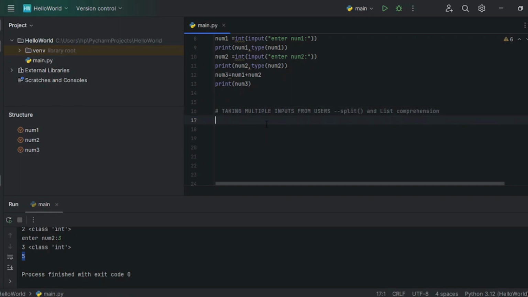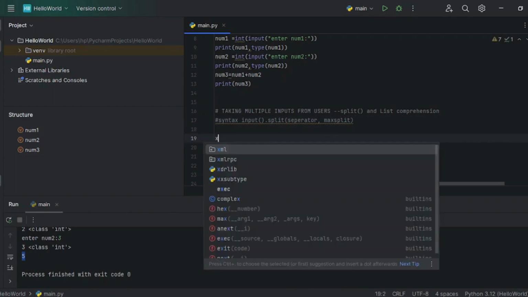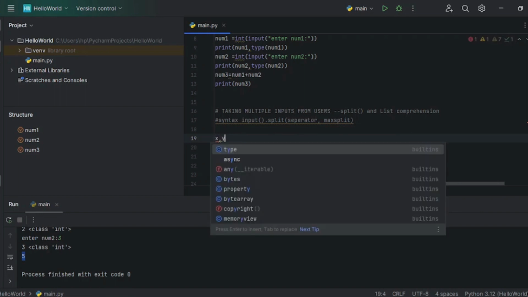If you wanted to see the syntax, it would be like: first you have to provide the input function, then you split down whatever input you got from the user, and here you provide the first parameter as the separator, and the second would be the maximum limit, the maximum split. So this is the syntax. Let me demonstrate it with the help of an example. Let's say I wanted to take two inputs from the user and save them into two variables.